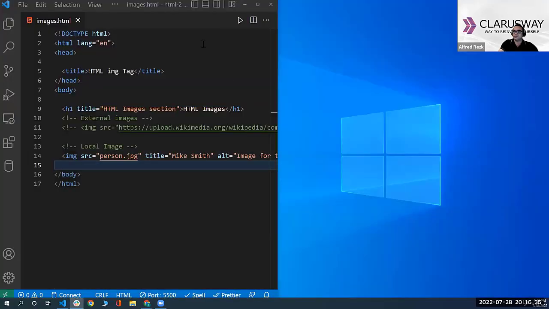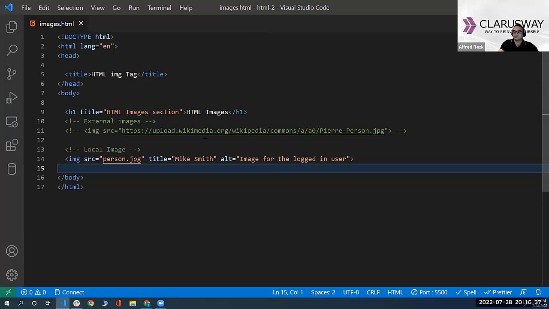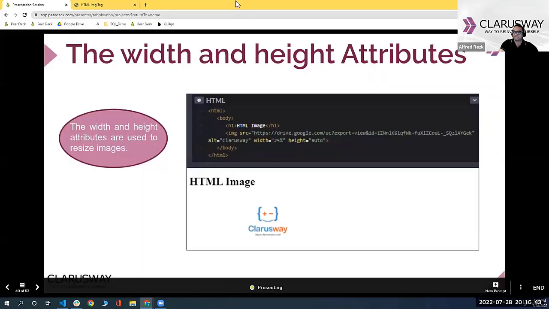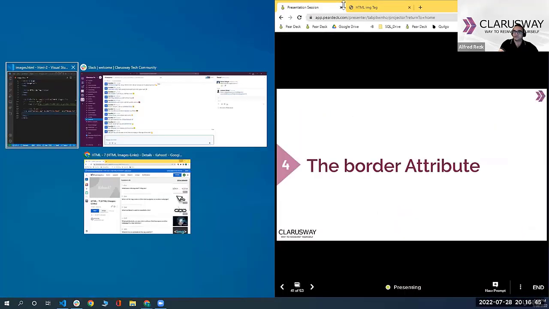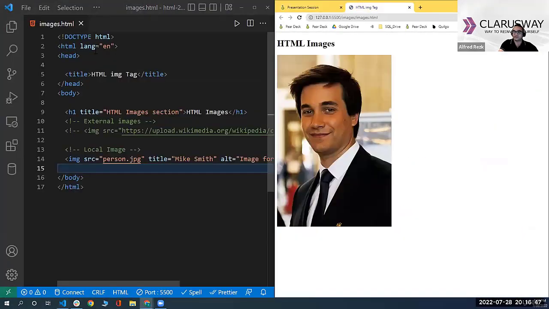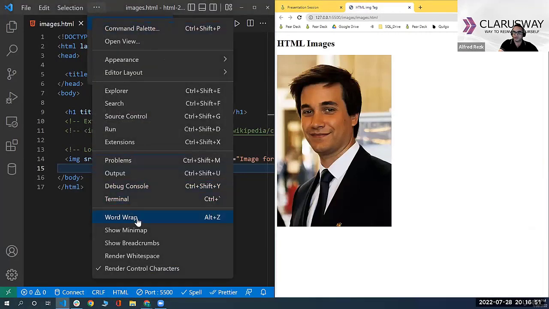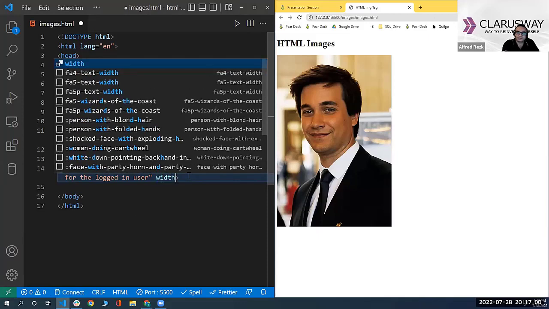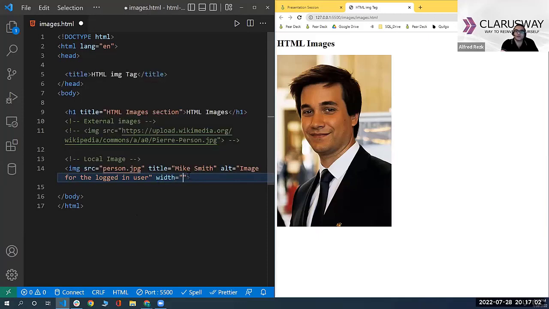So let's say this image, let me put it side by side, so you can see the difference. So this is the image right now. And of course, I want to go to view and wrap text, my text here, so you can see the whole line. I can add here a width attribute. And you can put a value here.